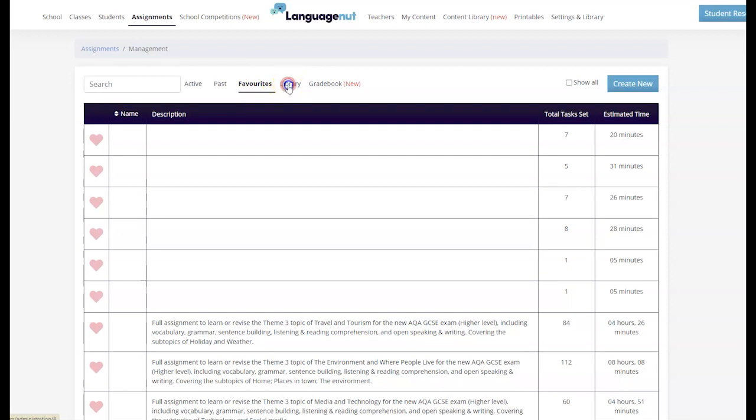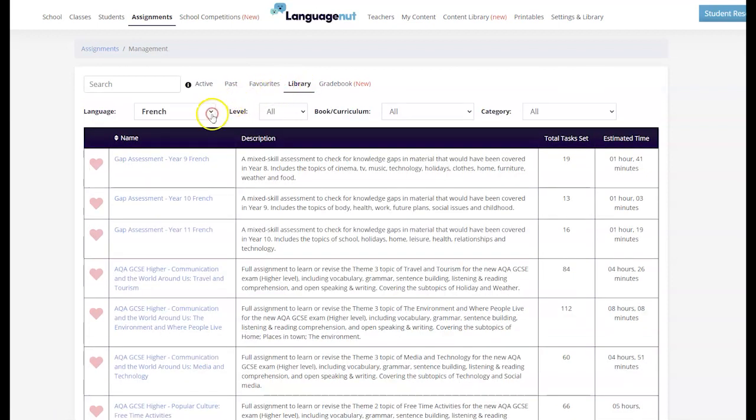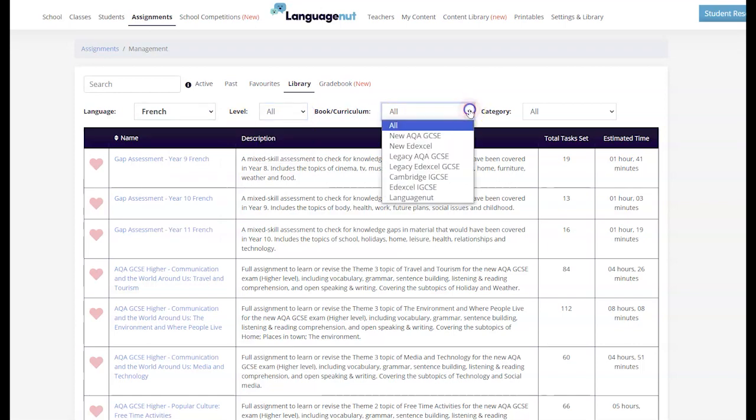In our assignment library, you can access hundreds of assignments for different languages and key stages that have been created for teachers by experts at LanguageNut. We're committed to keeping this area up to date, in particular so that teachers can use our pre-made assignments to help prepare students for upcoming exams.